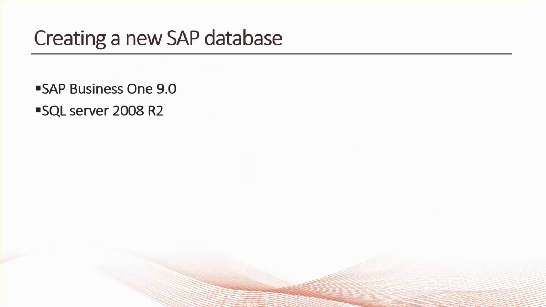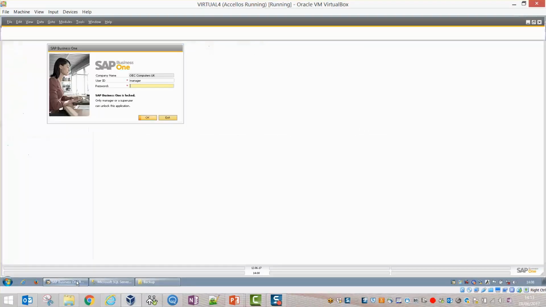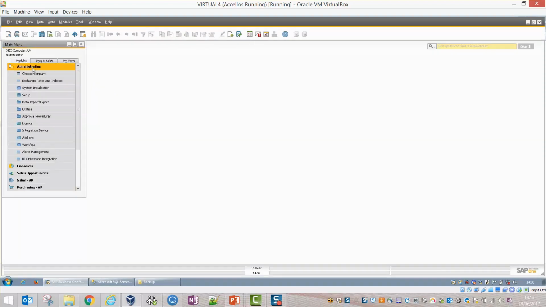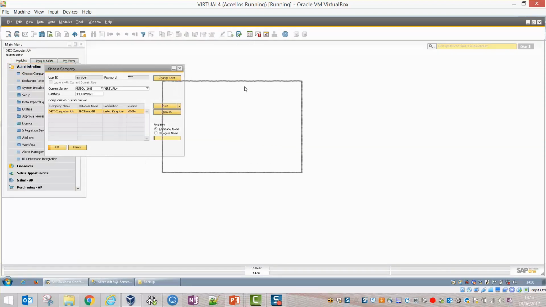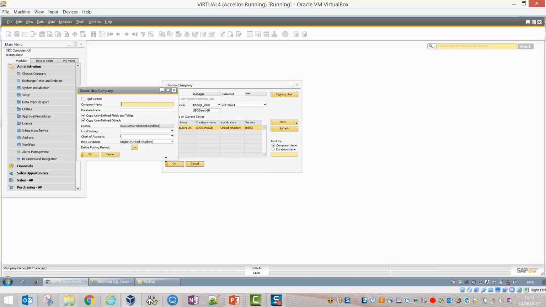The next task is to create an SAP database, a new one. We will do it in SAP Business One. So the next step is to log into our SAP Business One client. We will start our SAP and log into our current company. From there we choose administration and new companies. We can create a new company by pressing a button. We will need a B1 site user password for that.